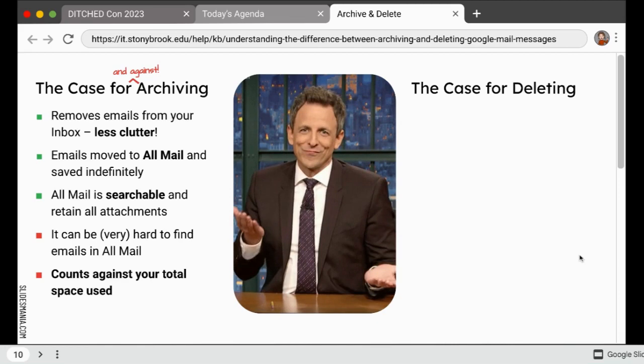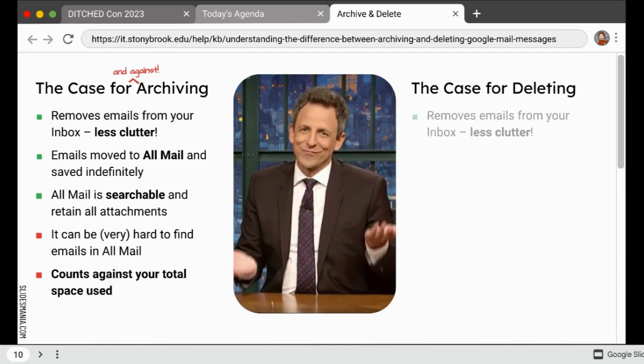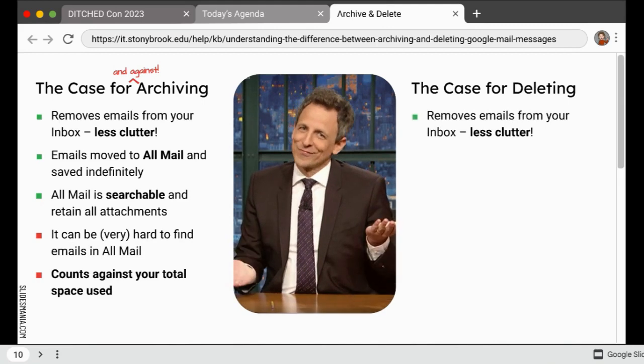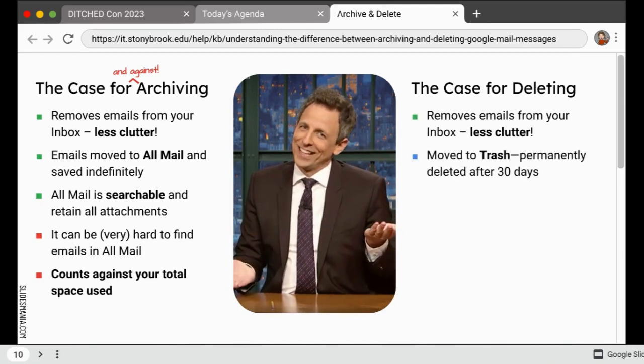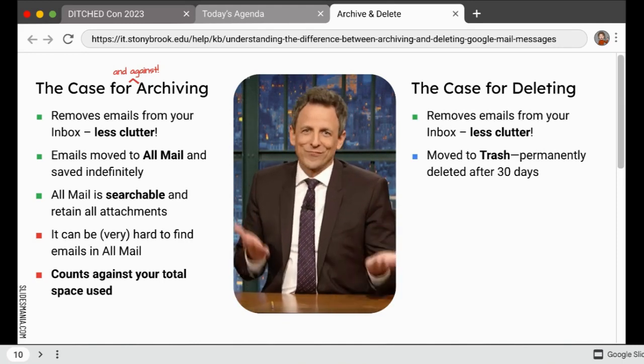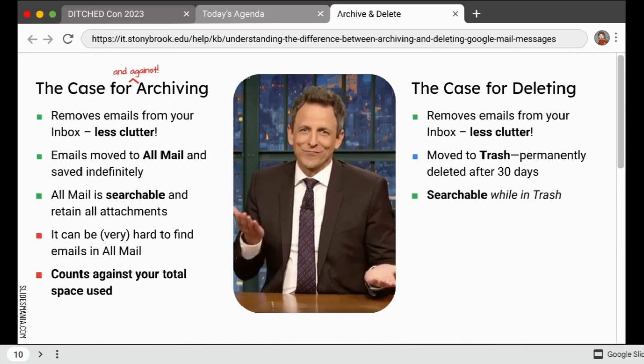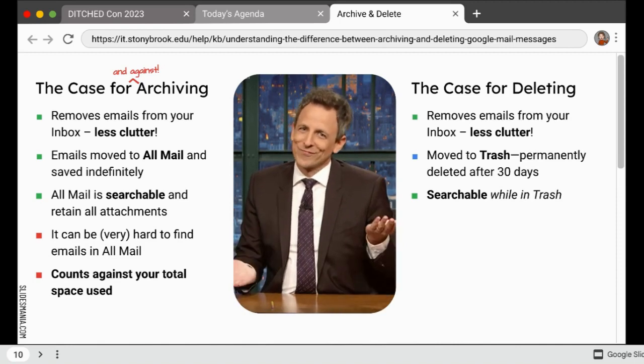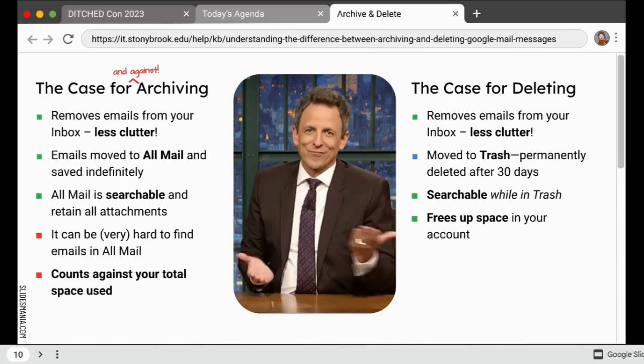over time. On the other hand, if you identify emails that you no longer need and delete them, you accomplish the same goal of cleaning out your inbox, but those emails are moved to trash, where they're permanently deleted after 30 days. So for 30 days, they are searchable, they retain all of their attachments, you can find them when they're in the trash. But after that 30 days, once they're permanently removed, they're gone. But the net effect is that it frees up space in your account.